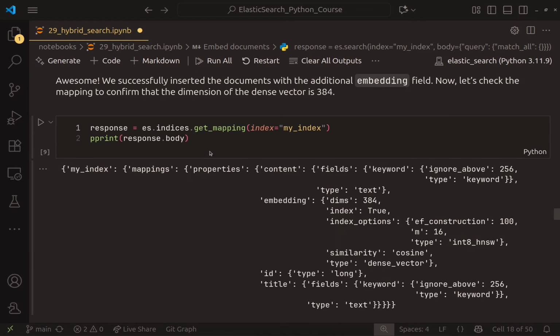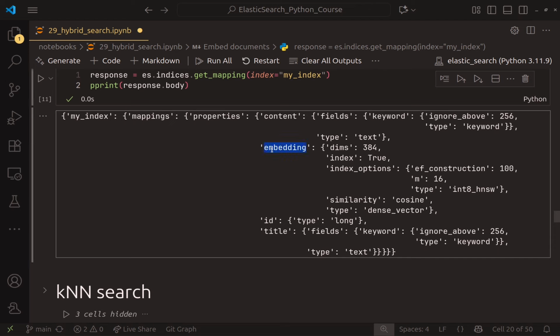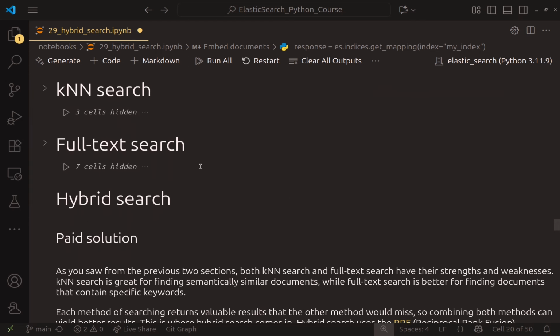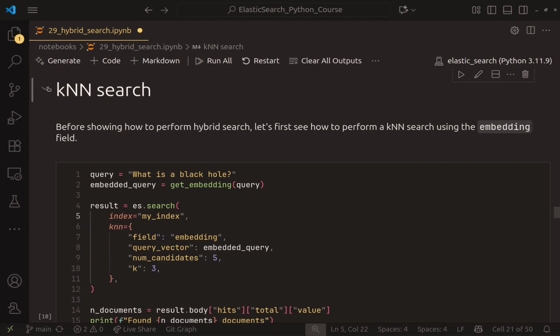Now let's continue. And here also we can verify the mapping. And yes, we have the embedding field and the dimension is 384. Awesome. So this is just a preparation. Now we have documents in the index and they are embedded. Now we will start with KNN search.